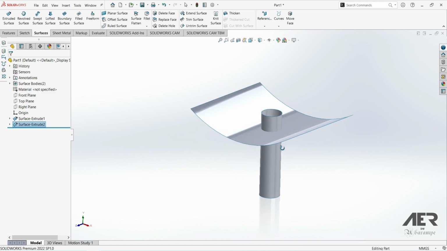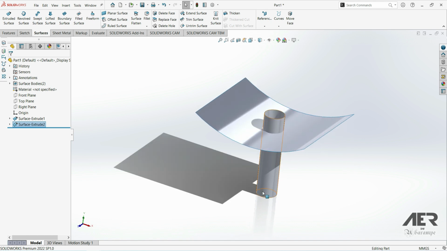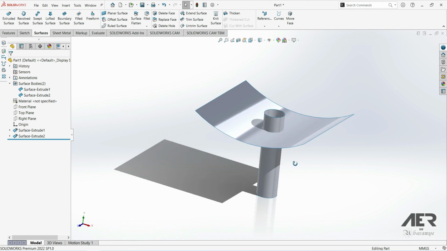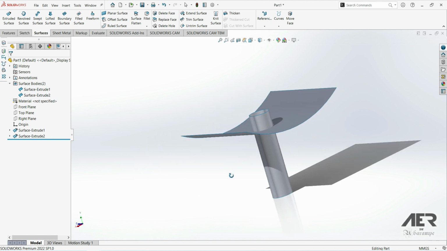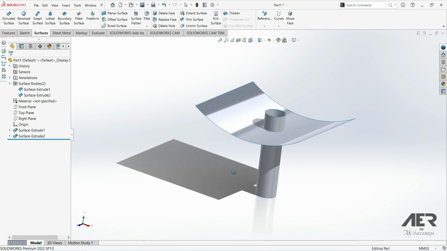So now we can see we've got two different surface bodies. We've got the upright tube, and we've also got the curved dish on the top. And in the surface bodies folder on the left, we can see we've got those two different bodies. They're both separate to each other, so they're not connected in any way. And we can see when we are creating these surfaces, we can either use a closed profile like a circle, or we can use an open profile like the arc we used for the dish.